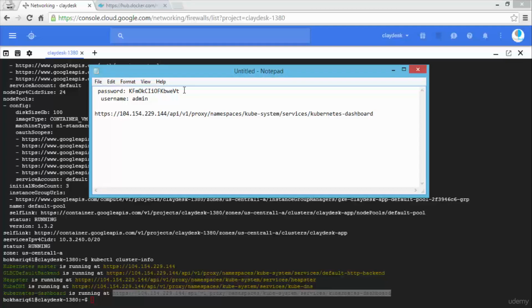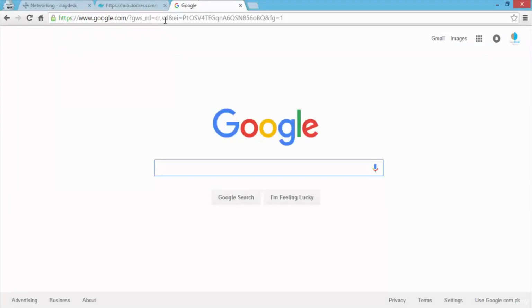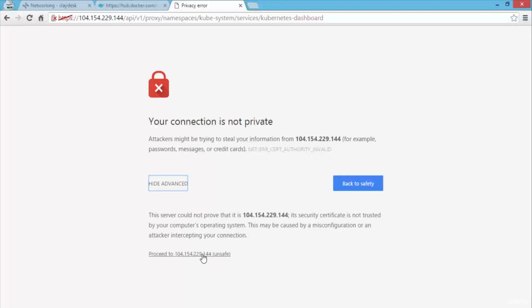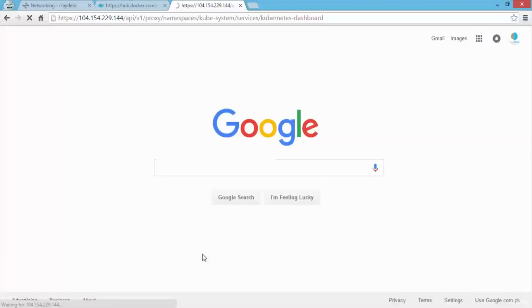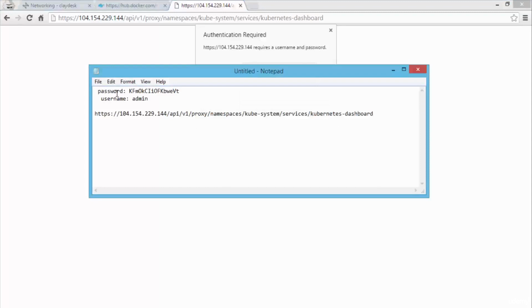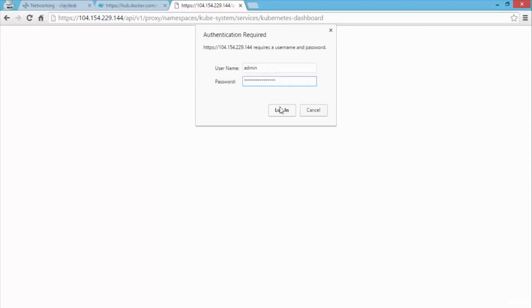So let me go ahead and open up a new tab in the browser. So let's navigate to our new tab within the browser and simply paste this URL, and it's going to try to connect to this, right? And of course it gives you the connection is not private, which is fine. Click on advanced, and then of course click on proceed to this URL. Brings up the authentication required dialog box. It's admin, and of course the password is, I'm just going to copy this and paste it here. Click login, and this should take us to the Kubernetes dashboard.